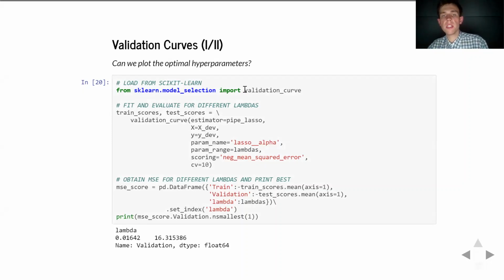What I'm importing here is validation curve from model selection in scikit-learn. And then, a bit similar to before, I create an output that's train scores and test scores. So here I use validation curve that I just imported, and again I use this pipe lasso from one of the previous videos. I specify again that my data is the development data. What I'm going to do now is estimate, or train, a lasso model for different lambdas, a bit similar to what I did in one of the previous videos.